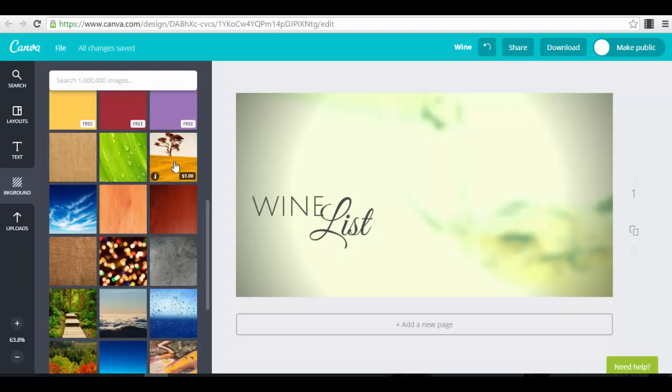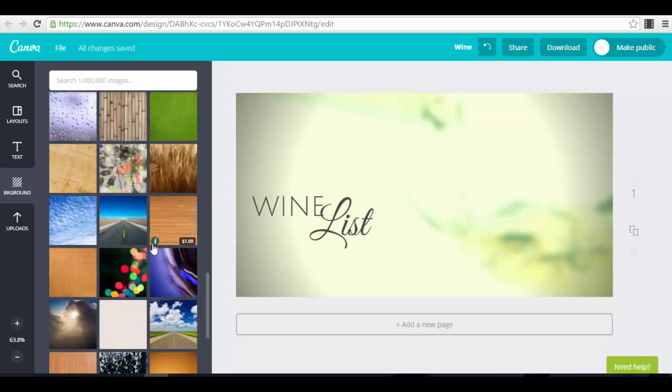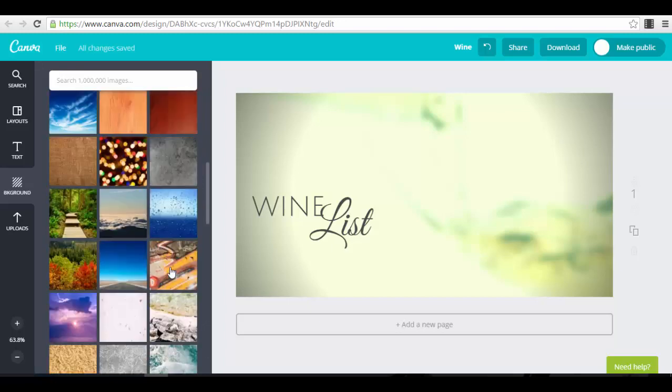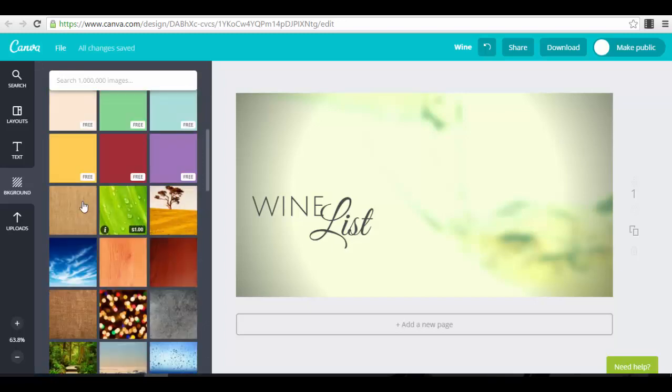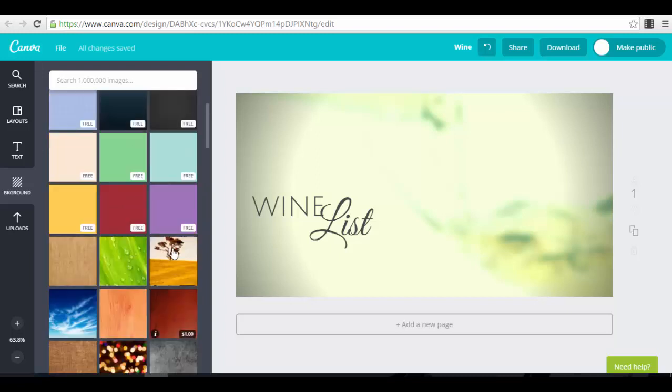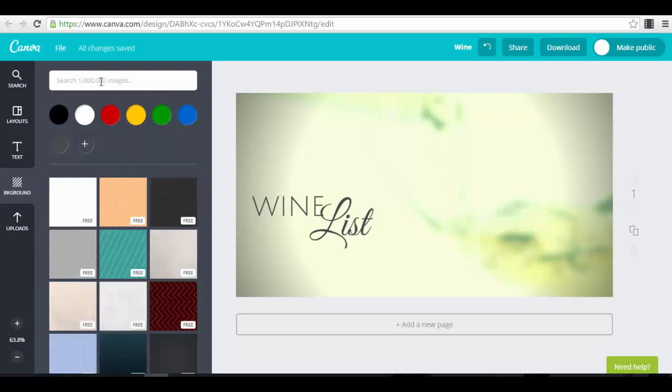Okay, but you also have paid backgrounds, and most of the time any element that you will select is somewhere around $1. Okay, besides the free stuff, the free graphics. So most of the elements that you will select will be somewhere at $1. The rest of them probably will be for free.